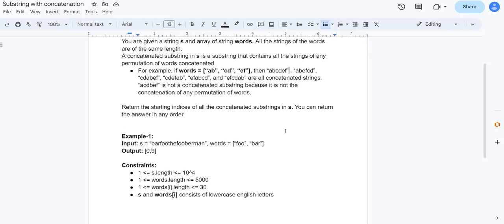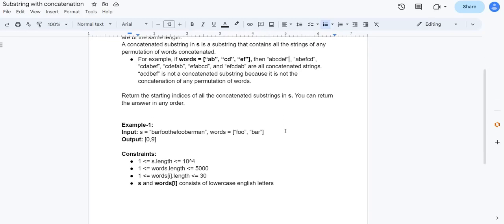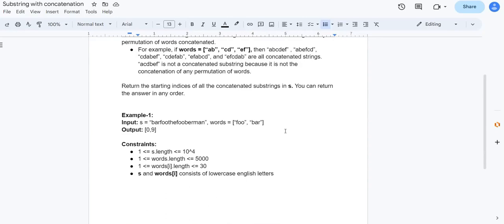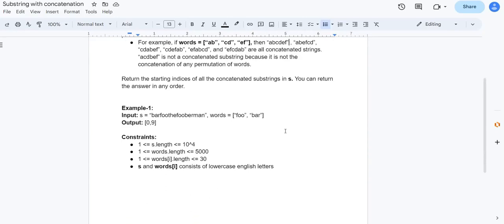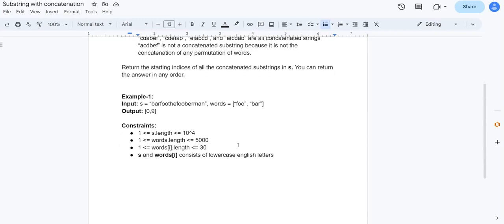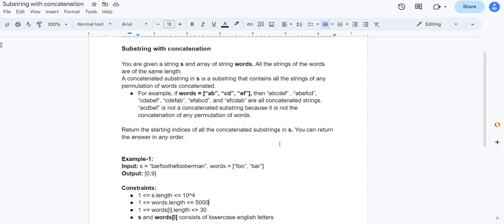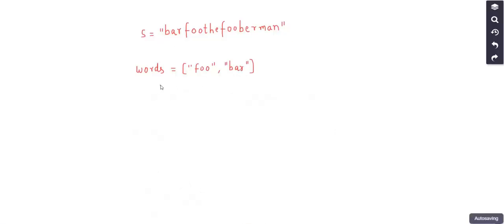Let's see the constraints of the problem. The string which we have can go up to 10 to the power of 4 in length, while the number of words that will be given would be up to 5000, and the length of each word may go up to 30. Fine. So let's understand the problem statement using an example. Okay, so this is the example test case.